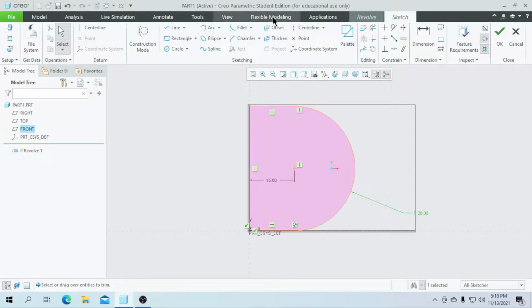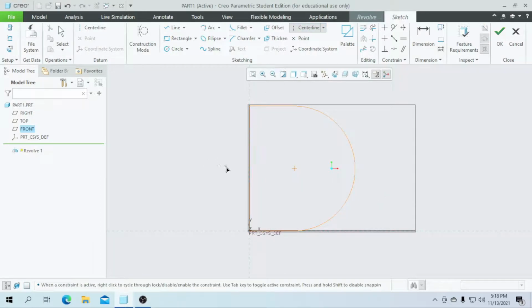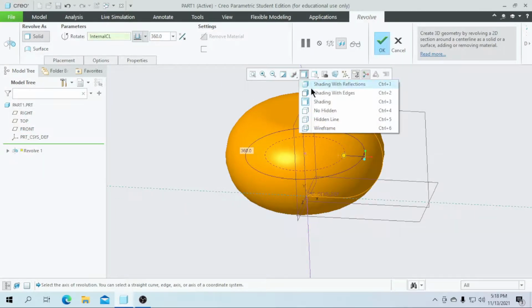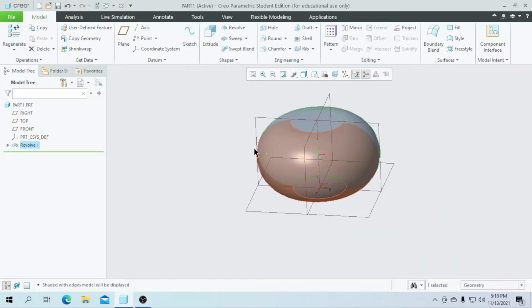So let's complete the sketch by drawing a center line like this and click on OK. So now our revolve feature is completed, then click on OK.